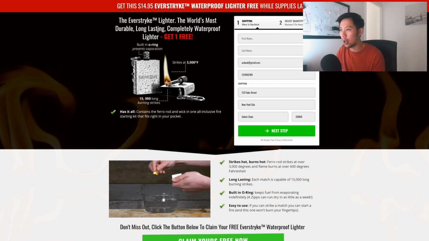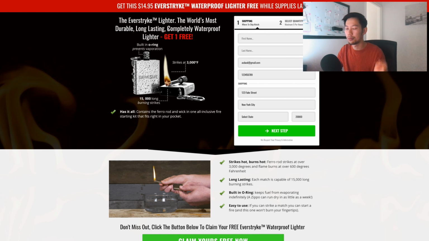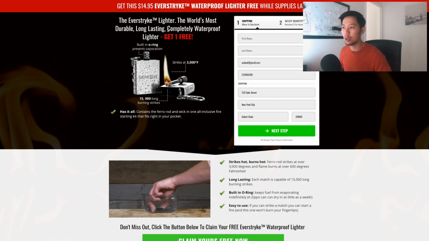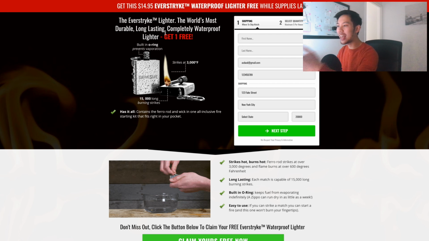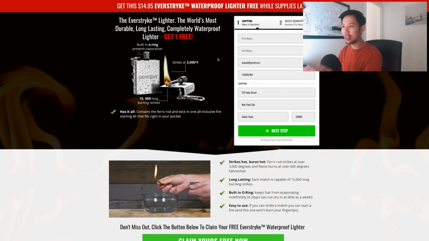It's the EverStrike lighter, the world's most durable, long-lasting, completely waterproof lighter. Immediately impactful, immediately tells you what they're selling. This is what you want. You want it to be very clear. You don't want it to be long-winded. So it tells you what they're selling. Immediately, there is a checkout box on the side, okay?